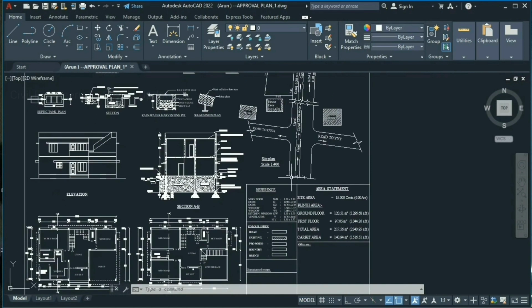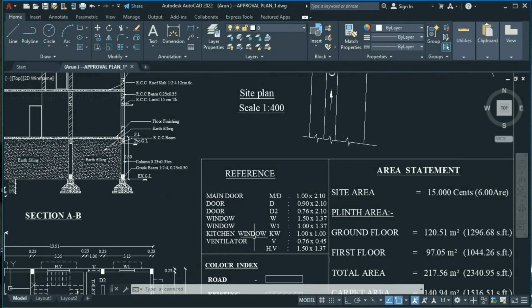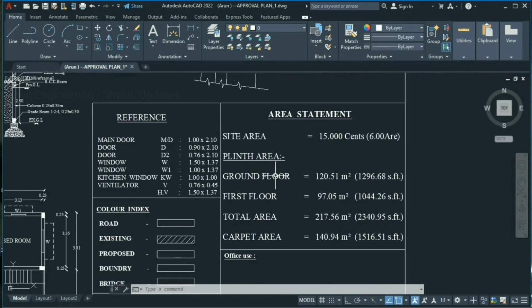Below this site plan, you can see reference, which means specifications of main door, windows and ventilators are provided here. Here you can see the area statement. Site area is mentioned in cents, in bracket the area is mentioned in ares. Plinth area, ground floor, first floor, total area, carpet area are mentioned in square meters, in bracket the value is mentioned in square feet.